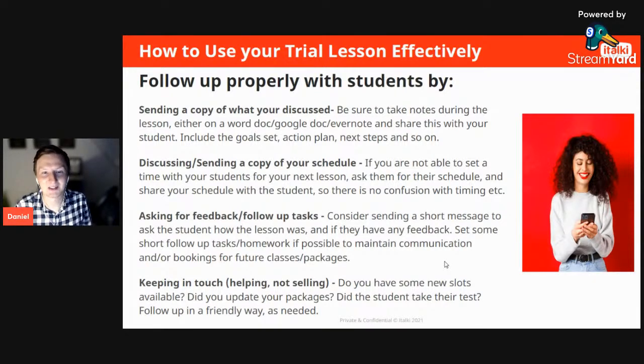This is really important. So do you have new slots available? Did you update your packages? Did the student take their test or do their interview? And follow up in a friendly way as needed.